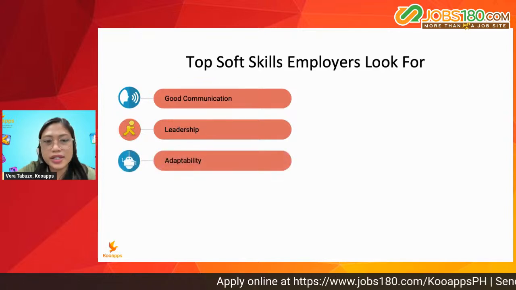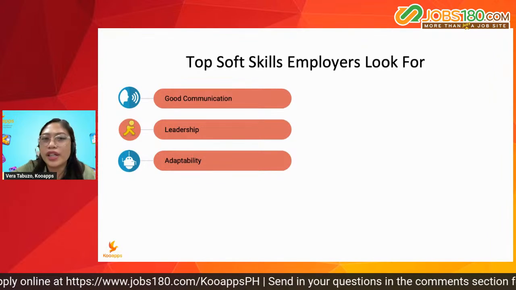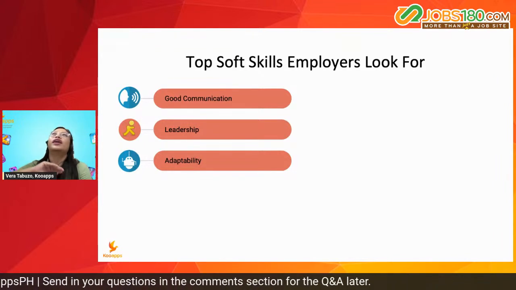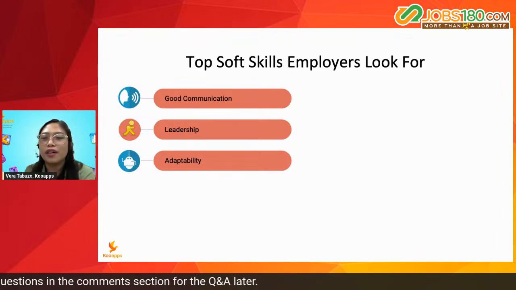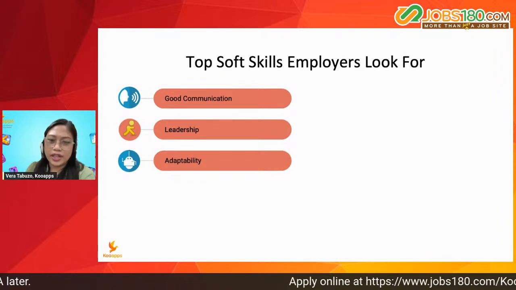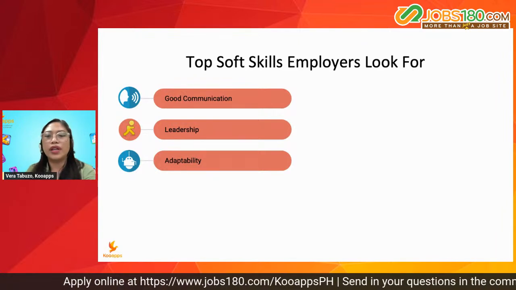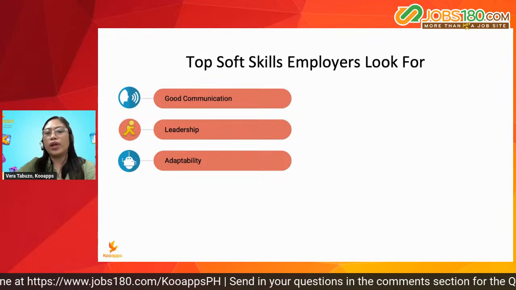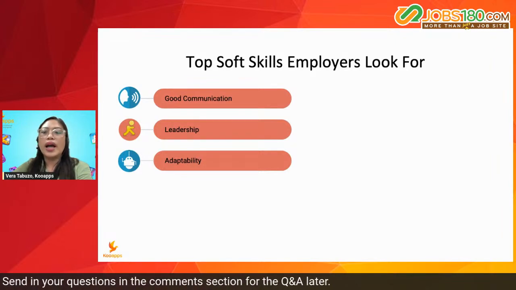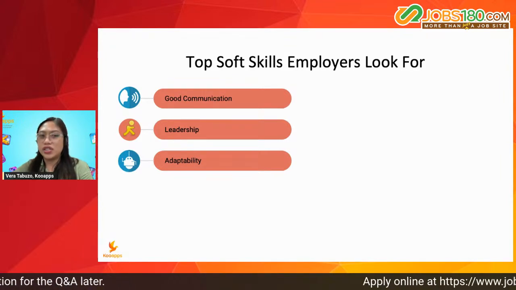And next here is adaptability. Especially after the pandemic, when everything changes and you don't know what's going to happen tomorrow, or a few months from now, at least you are ready for changes. Adaptability, surviving a fast paced environment and competitive industry will need you to adapt well to changes and new situations. Having this skill will show how well you handle challenges.